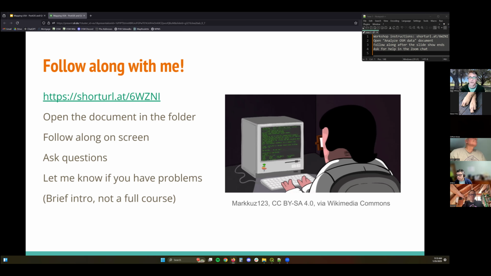So you need to go to that link. It's also in the little tab, this little notepad thing up here. Go to that link, open that document called Analyze OSM Data. Follow along with me on the screen. Please drop your questions in the chat. Let me know if you have problems. Again, this is a very, very brief intro. It is not a full course in these things.